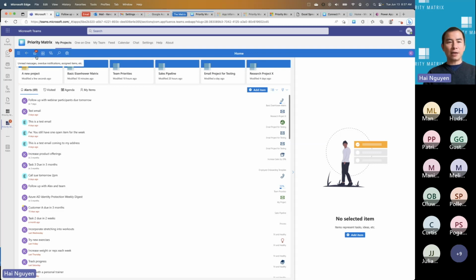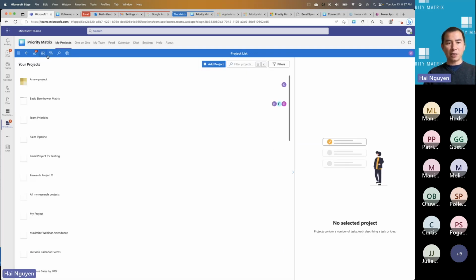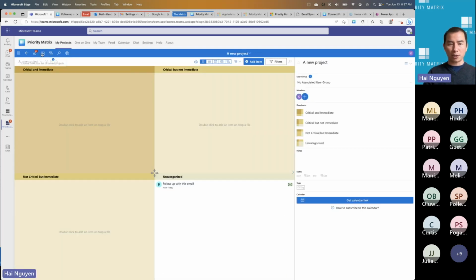I'm not going to go into the details of the Teams app here because it's very, very similar in terms of interface, right? I go to project list, I see the quadrants, and then I can click on this, I see the details. But there's a couple of things that we can do inside Teams that we can't do anywhere else. Let me show you.